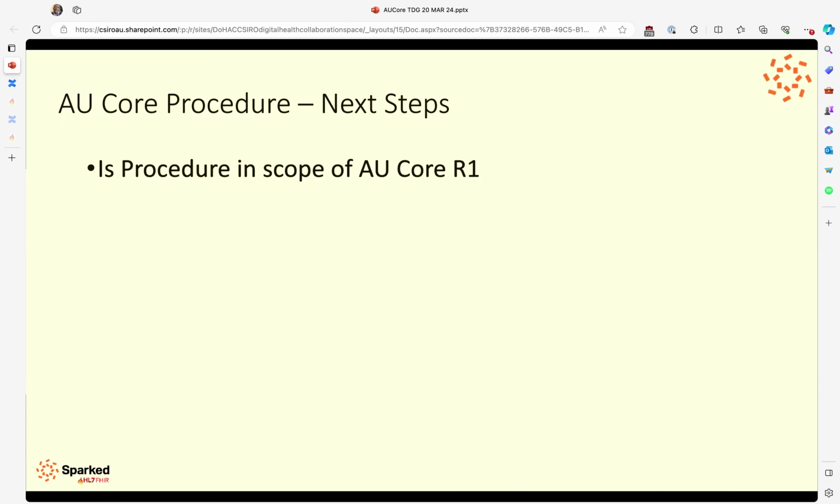So finally, is procedure in scope of AU Core? Given that we've made such good progress today, I would probably say it is. I would make that motion: that procedure is part of R1. So the motion is to include procedure in release 1.